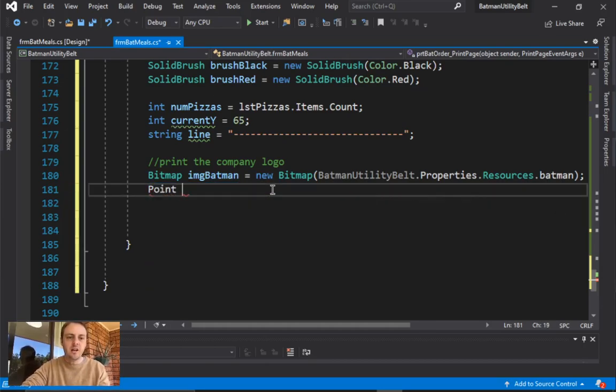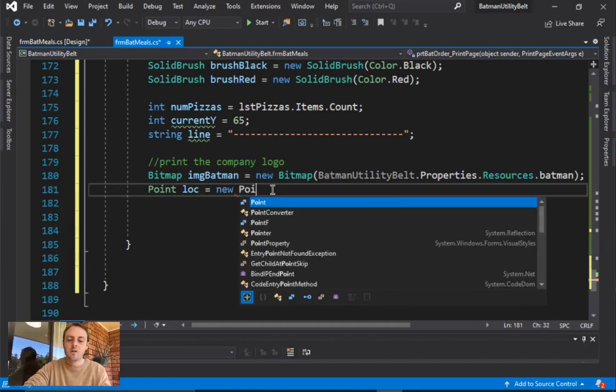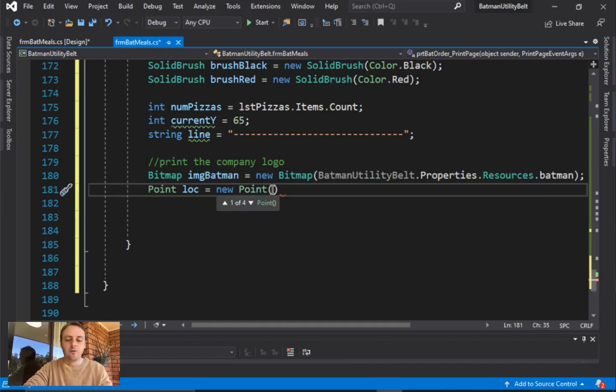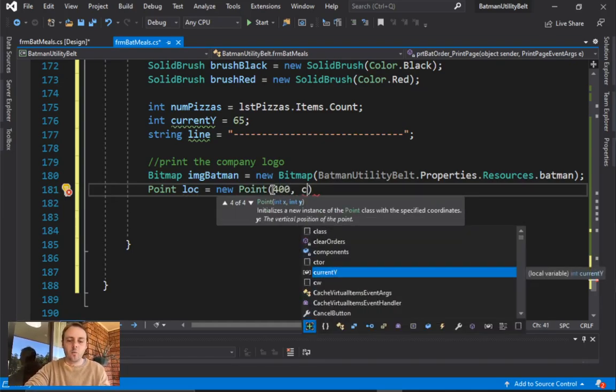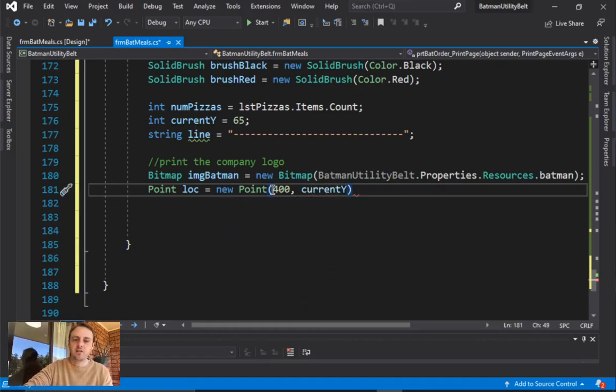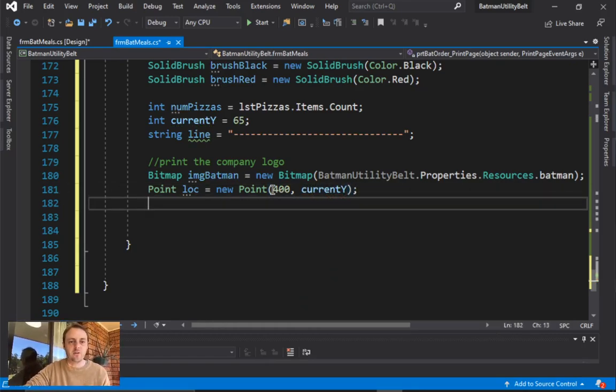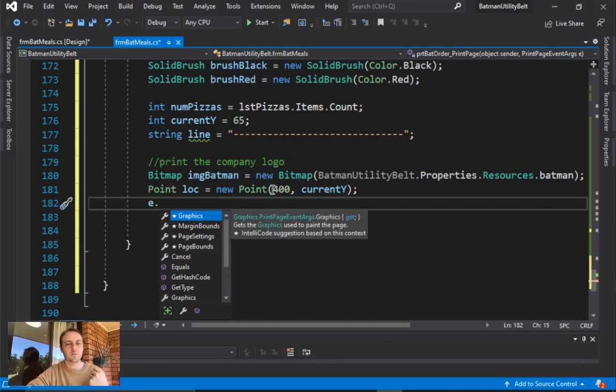So sometimes the tab across just doesn't do the word phrases or keywords that you want it to do. In this situation, I want point location equals a new location at 400 across and the current Y position that I created. Now that means that I can change it later on if I need to. So point location is common for that, and I need to also use the concept of a graphic to be able to incorporate that.